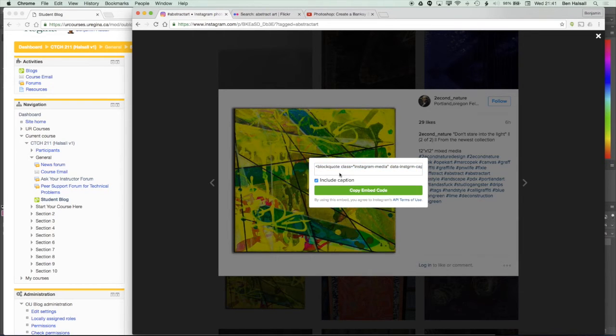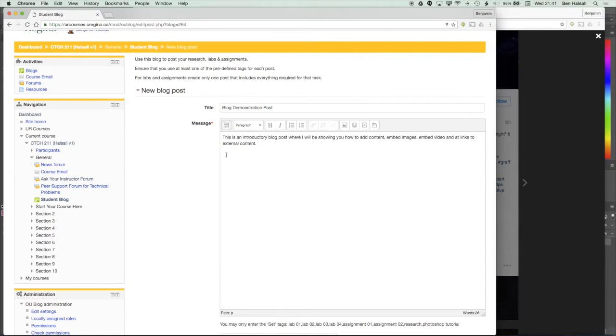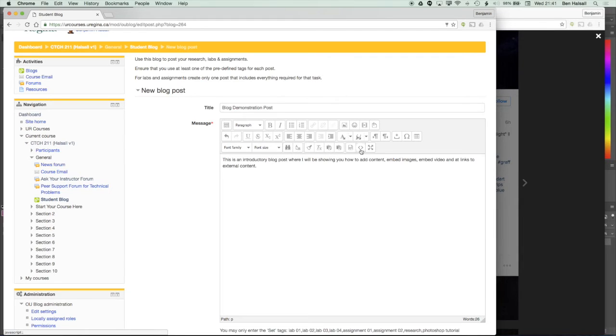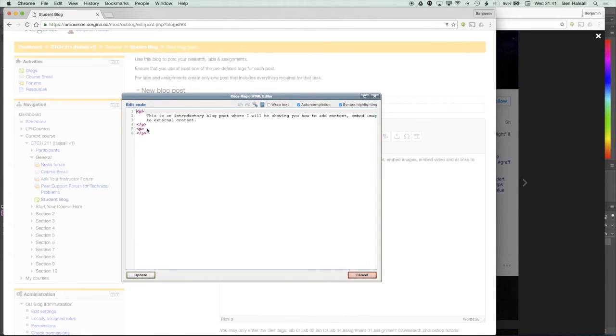I'm going to copy that embed code and jump back to my blog. Now here, to actually embed that content into the blog, I need to bring up some more options. So I'm going to click on this little toolbar toggle and come into the code version of my blog, and then between these two paragraph tags I'm going to paste in, so Control and V on the PC or Command and V on the Mac, and I paste in that little tiny bit of code.